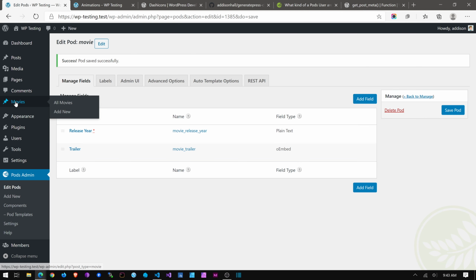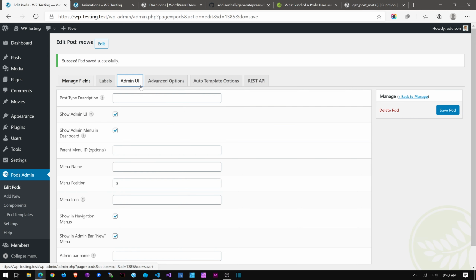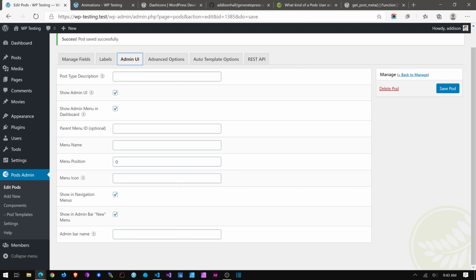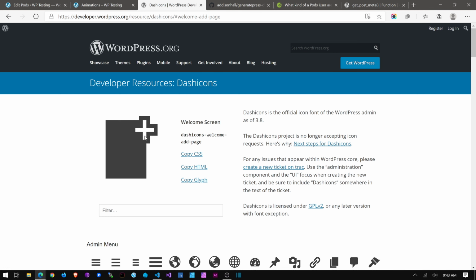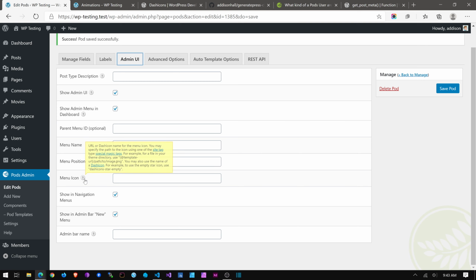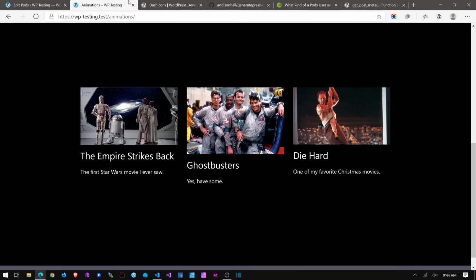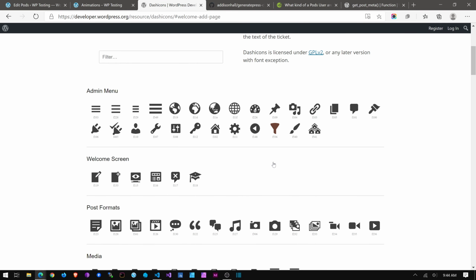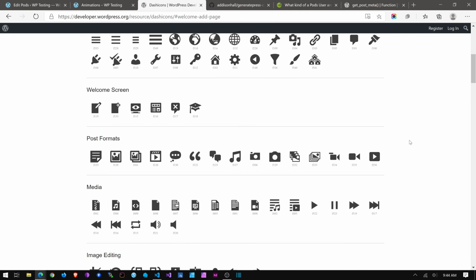Now you'll see we have movies over here in our post types now. Let's get a little bit fancier. Post type description, menu position, menu icon. Okay, so let's look at dash icons. So you can come over here, and I think it'll tell you. Yeah, you may need the name of a dash icon, for example. Yes. Okay, so I can put in. Whoops. What would be a good?